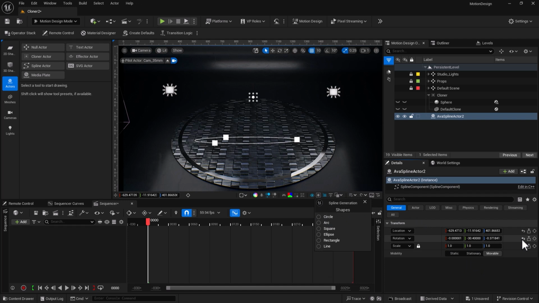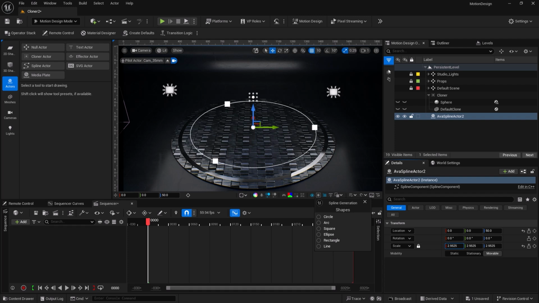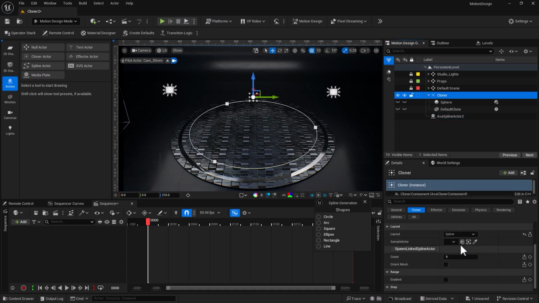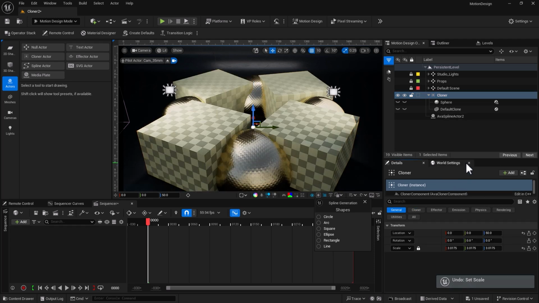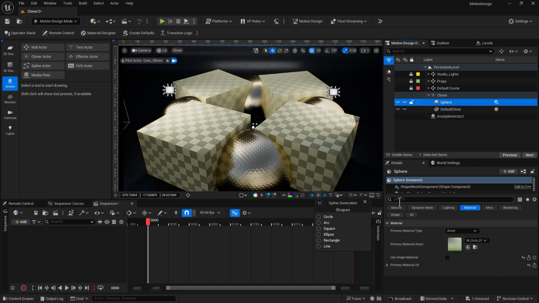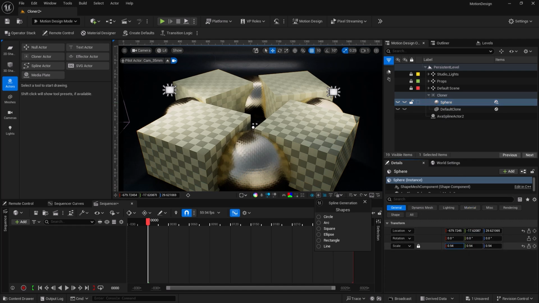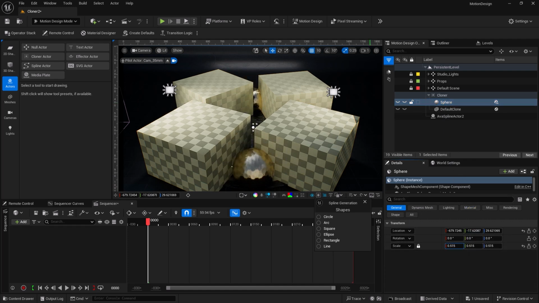I'm going to go into here and reset all the settings and make this slightly bigger. And then I'm going to go into the cloner with the spline selected. I can go and pick the only spline that is available there. If you feel like the size is the issue, you can scale them like so.